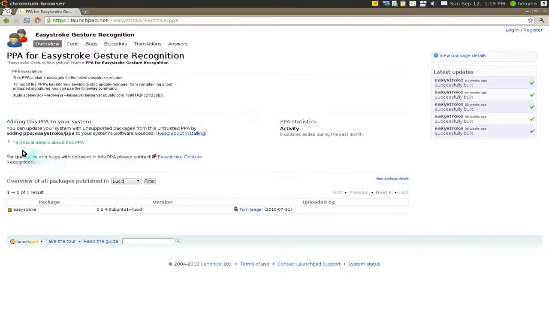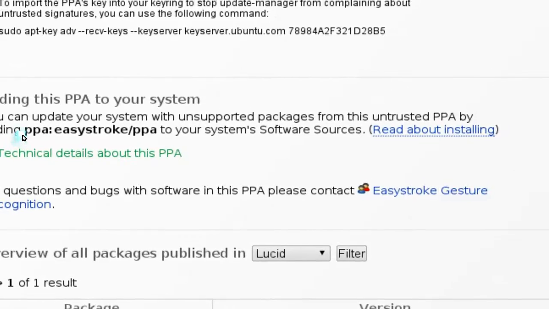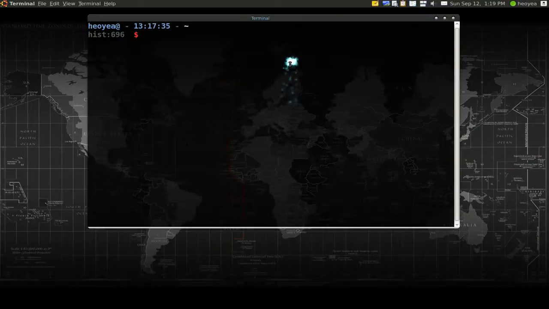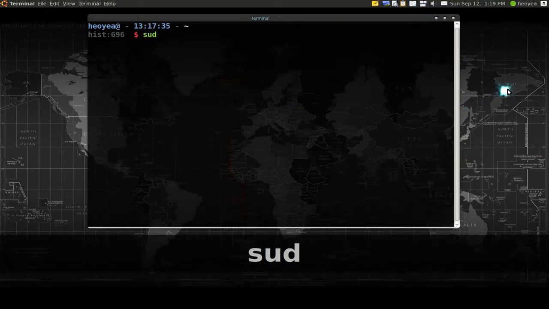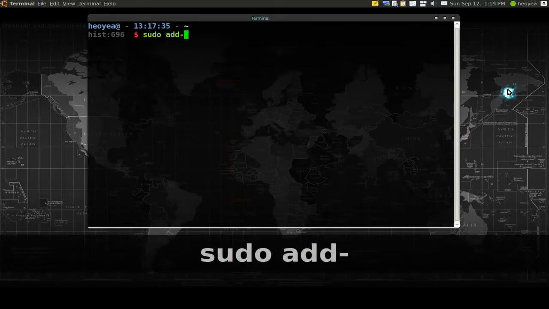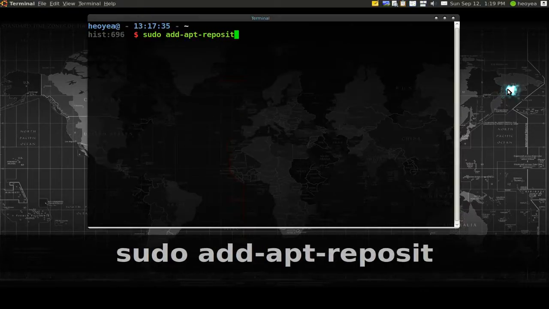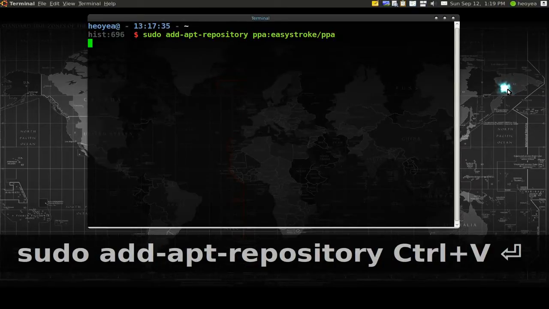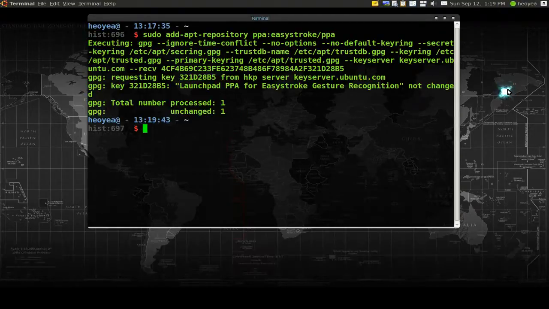So here's their PPA. All you gotta do is copy this line here. All right, and copy that. I'm gonna bust out a terminal here, and now we're gonna add the repository. So sudo add-apt-repository, and then you paste in whatever you just copied, and hit enter. What it did is add the deb line and get the key for you.